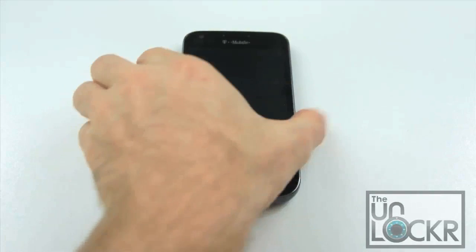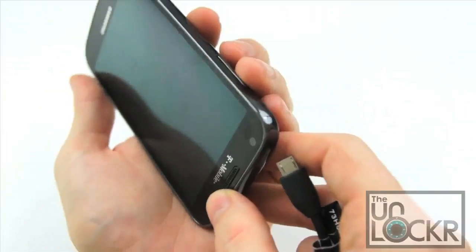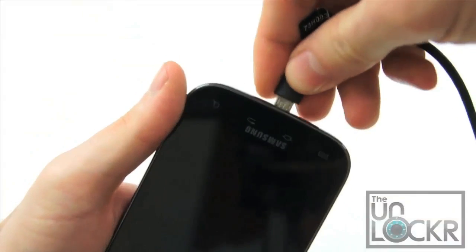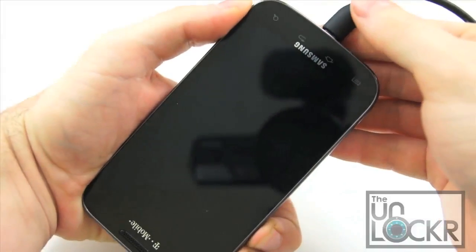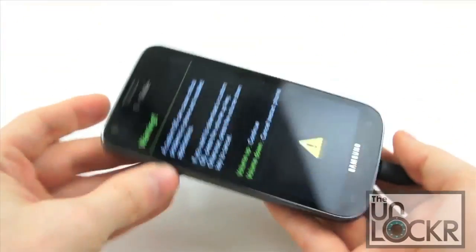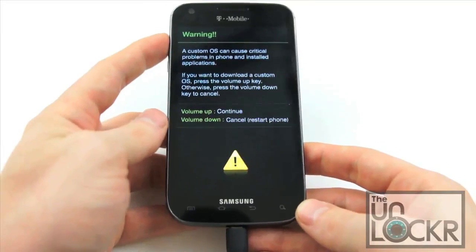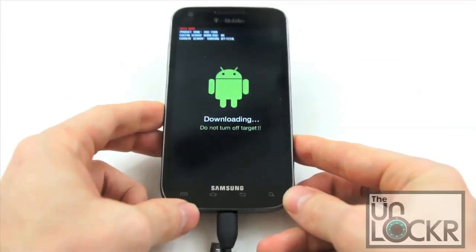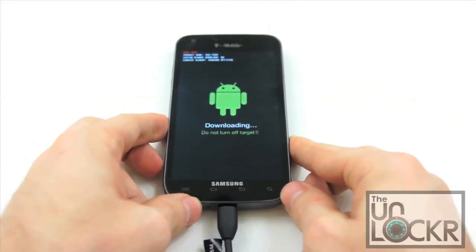Okay, and then once the phone is off, we are going to hold down the volume up and down buttons at the same time and plug in the device via USB, and keep holding those until you get this warning thing here. And press volume up to continue. And now it's in download mode.